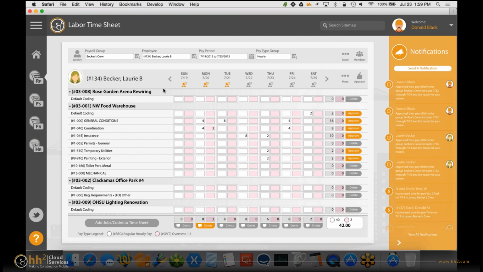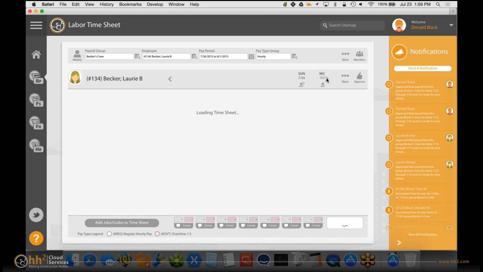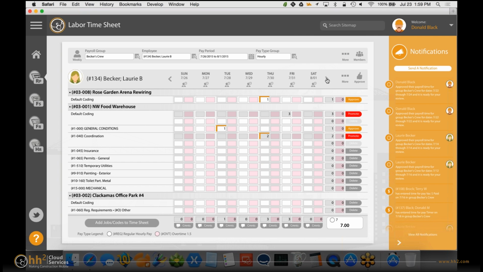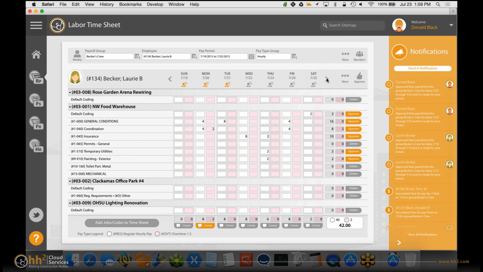So for the timesheet grid itself, you can see we've done some better visualizations here. The job groupings, in particular, are much more prevalent now. They're a little bit thicker, much darker and bolder. So that should make the jobs much easier to read when you're looking at those.